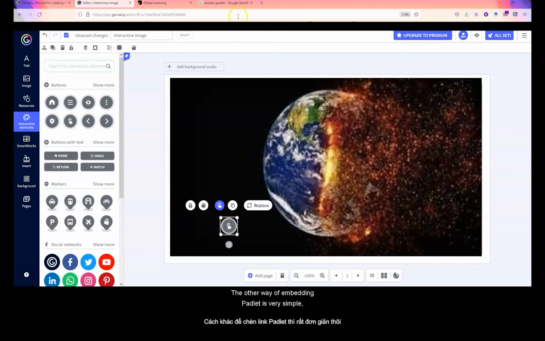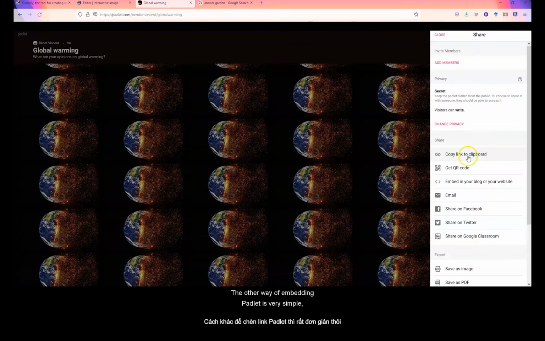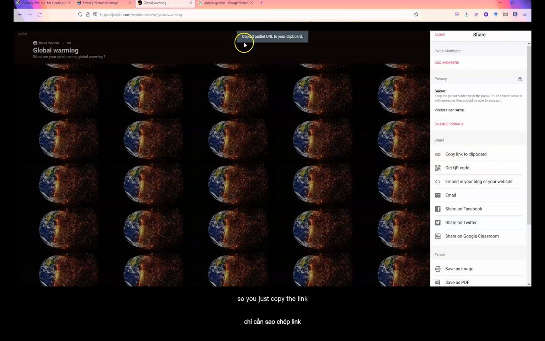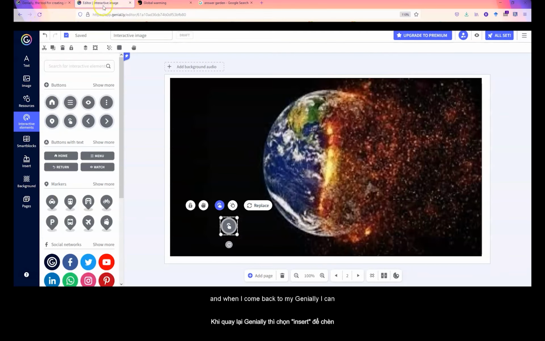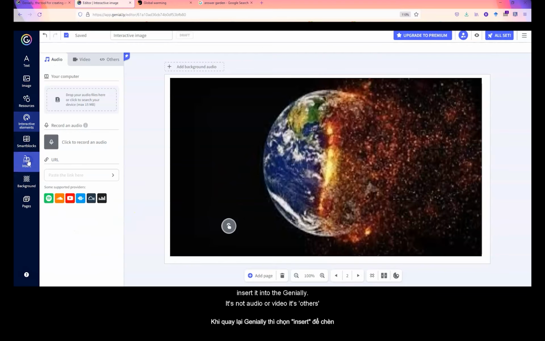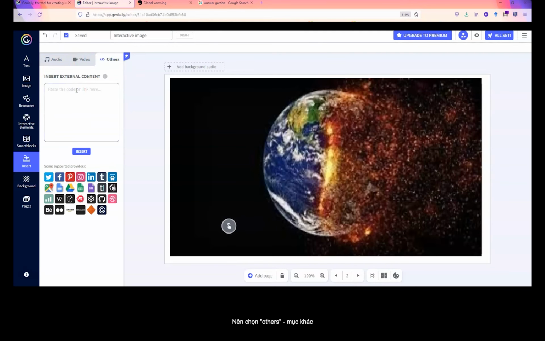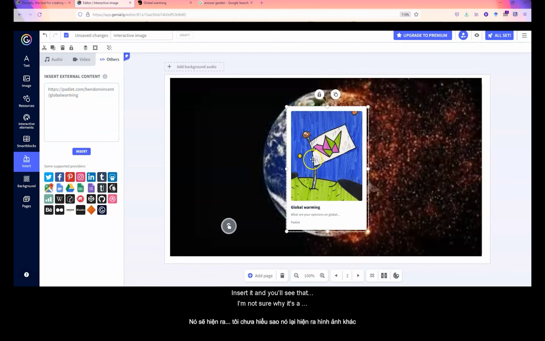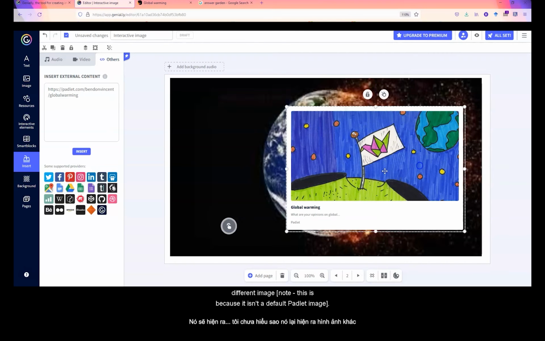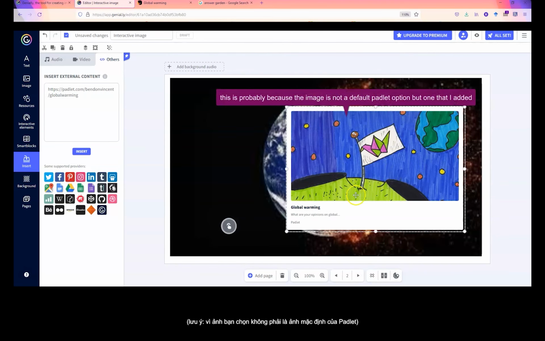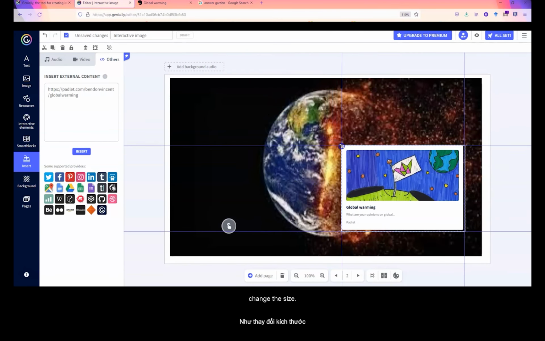The other way of embedding Padlet is very simple. So you just copy the link. I can see it's copied. And when I come back to my Genially, I can insert it into the Genially itself. So you'll notice there's audio, video, it's not those, it's others. Just paste the link in here, insert it, and you'll see that, I'm not sure why it's got a different image, but anyway, you could play around with that, you could change the size.